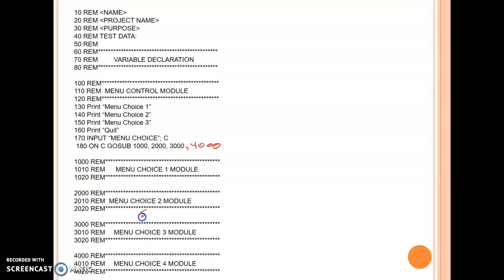These are my little sections of my submodules. So if I'm using my last example, if the user chooses option 2, then C takes on that integer value of 2. And so on 2, it's going to choose the second parameter here, the second value, which happens to be line 2000. So the program is going to reroute its flow. Instead of going line by line, it's going to reroute its flow all the way down to line 2000, skipping over that first menu choice submodule.